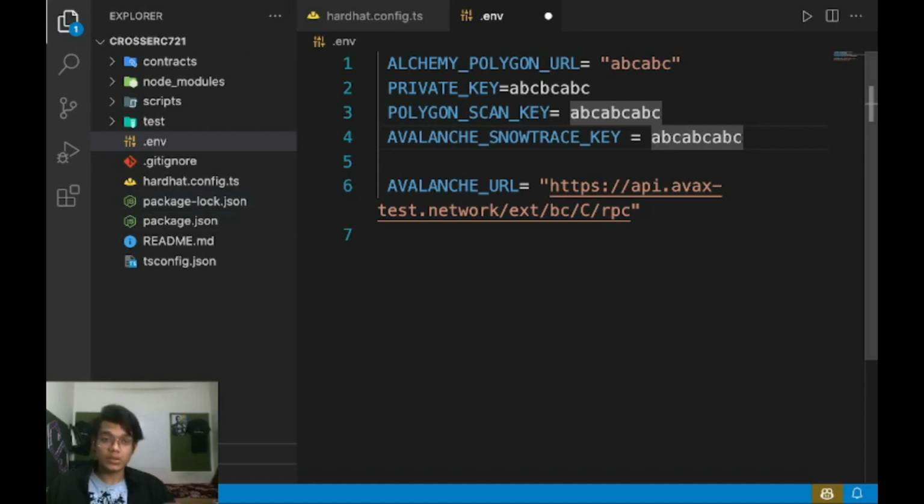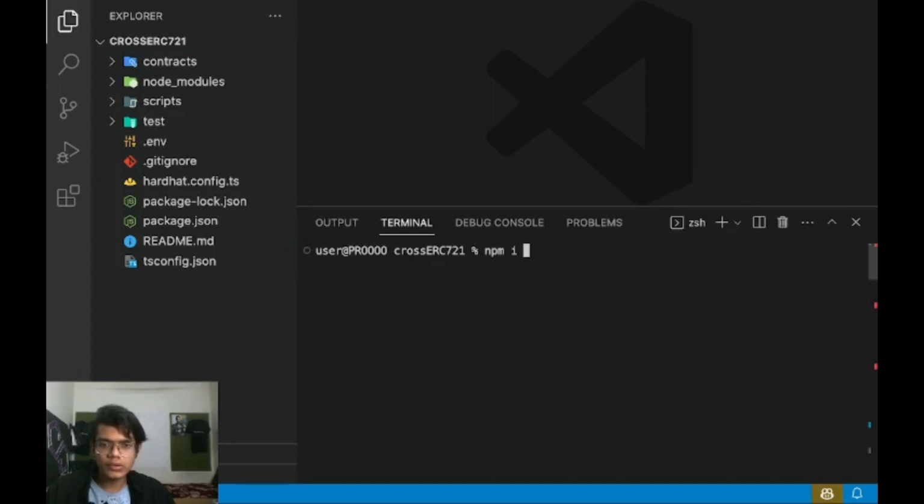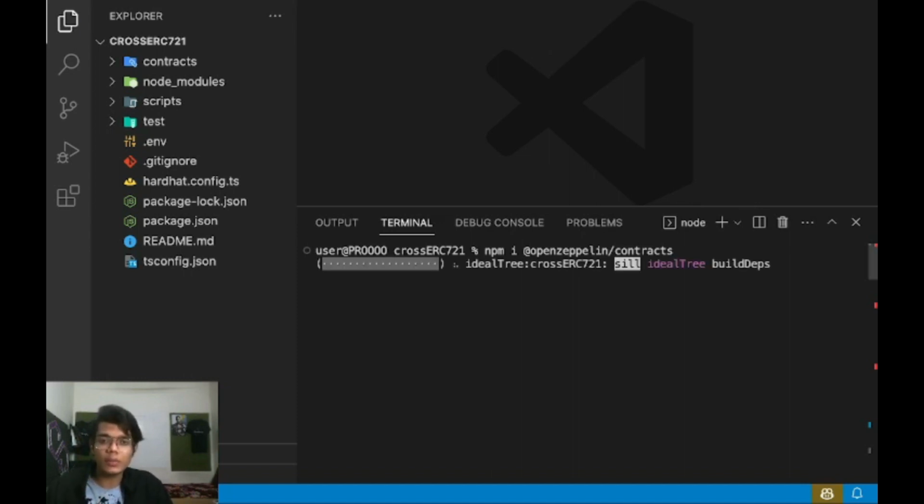Now it's time to build the contracts. So let's get started with the contract development. First, in your terminal, install the dependency OpenZeppelin contracts. These contracts are audited numerous times, and they are pretty reliable and straightforward for development, and we will be using the ERC721 contract for our NFT development.